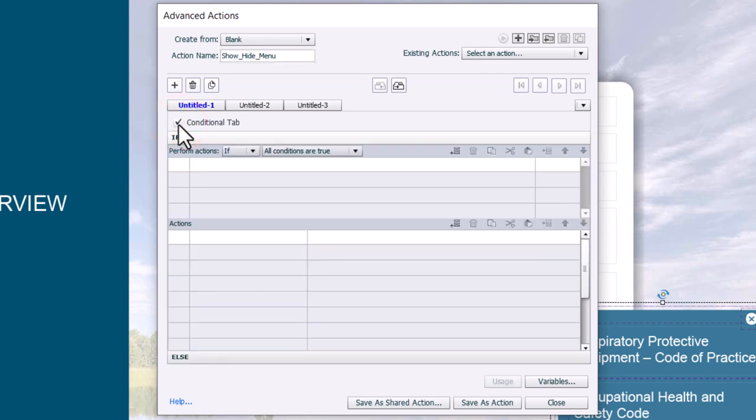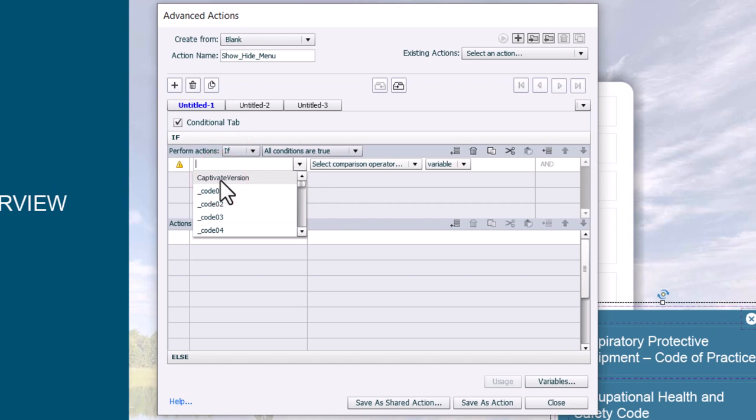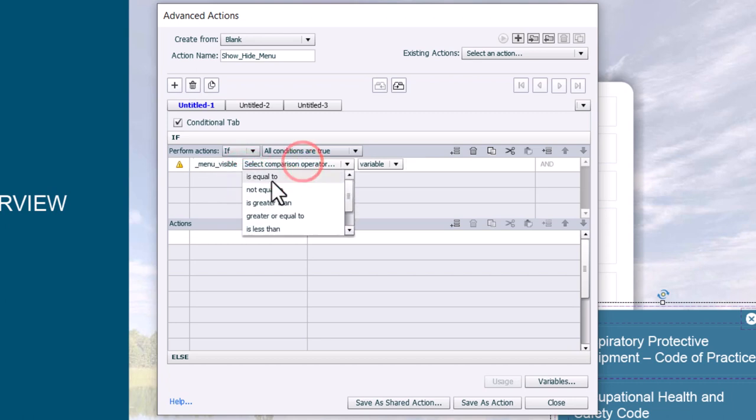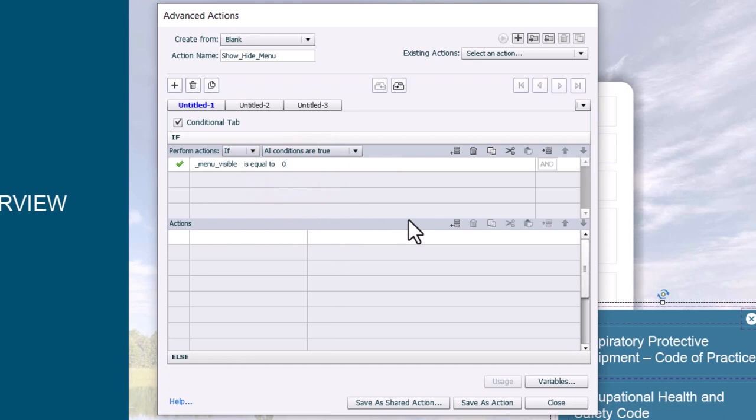And the very first thing we're going to do is check the value of our variable. So in this case here, we're going to select variable and we're going to type in part of the variable name, menu visible. There it is there. If it is equal to the literal value of zero, we're going to run the following action. So in other words, if the menu is closed, not visible, we're going to run the following actions.